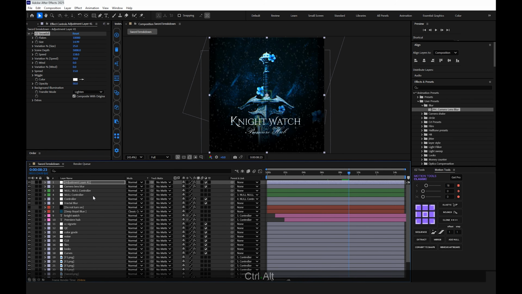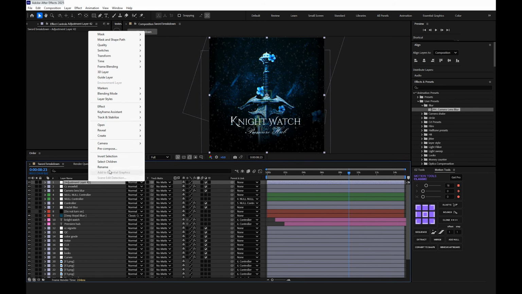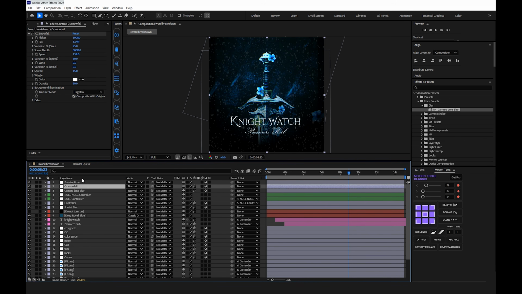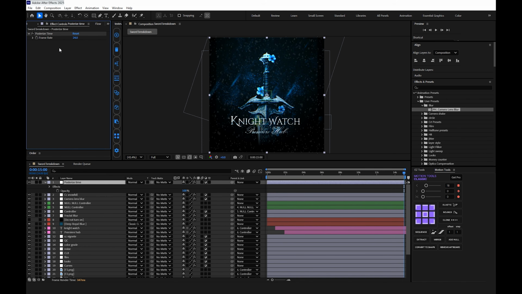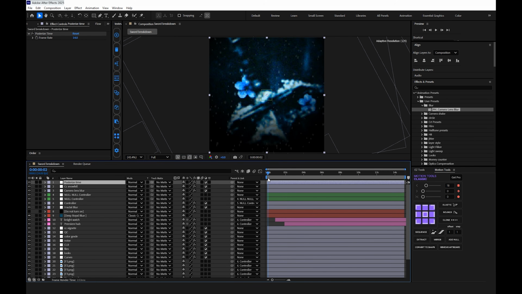Now create a new adjustment layer and rename this layer to snowfall. Now select the new adjustment layer and rename it to posterized time and apply the posterized time effect on it. Set the frame rate to 14. One more tip, if your PC is low end, you can just press Ctrl K and set your composition's frame rate to 14. And this is how it will look like.